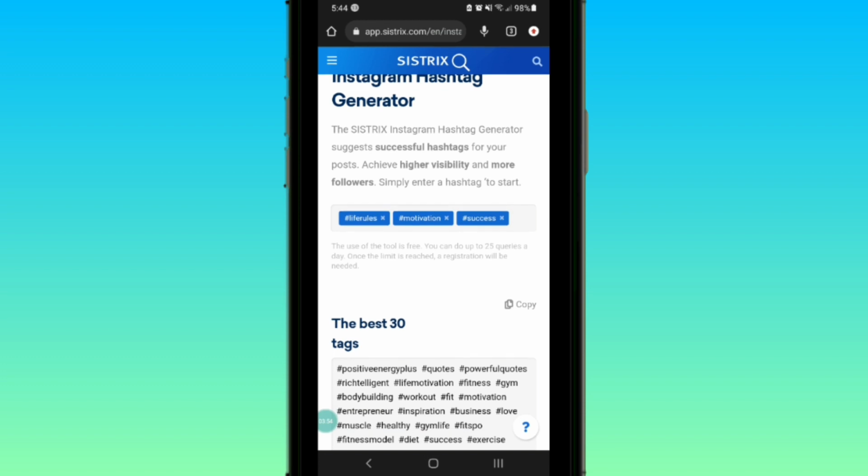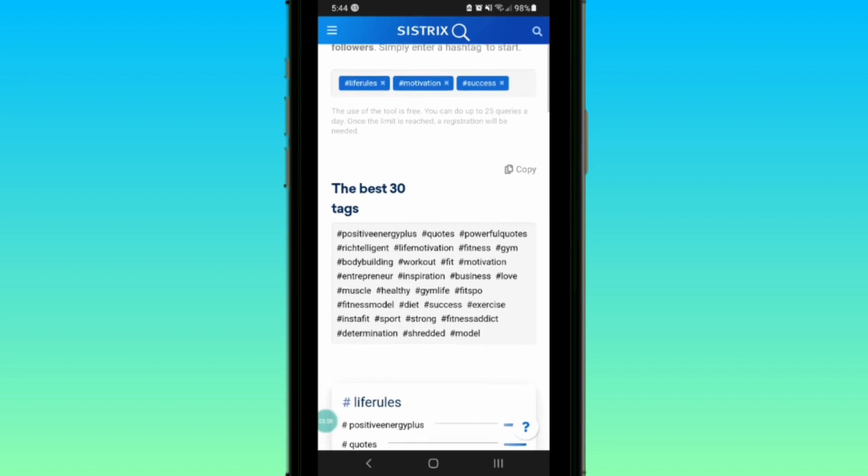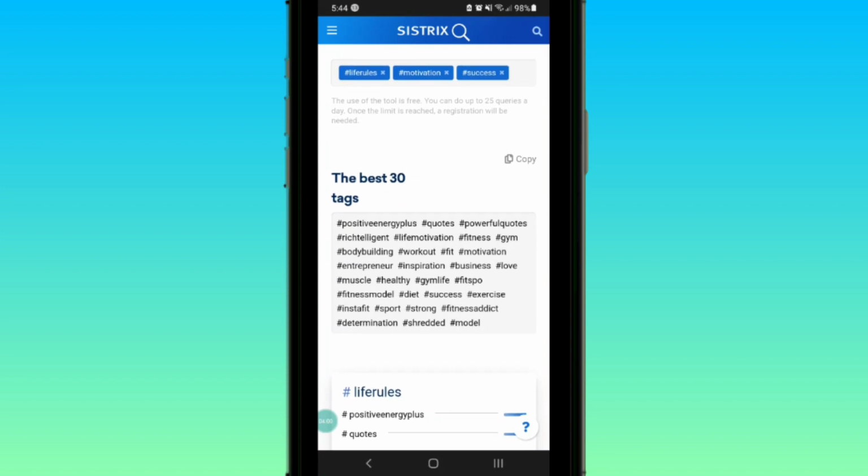After entering the hashtags, I'm gonna scroll down a little bit. Now here, as you can see, it's generated me more hashtags related to my first hashtag. Now I can use this for my post.